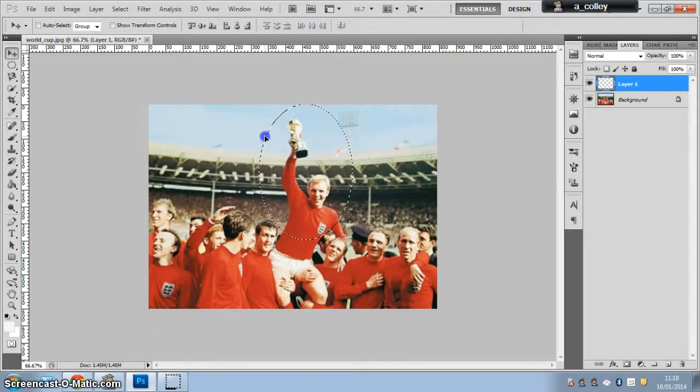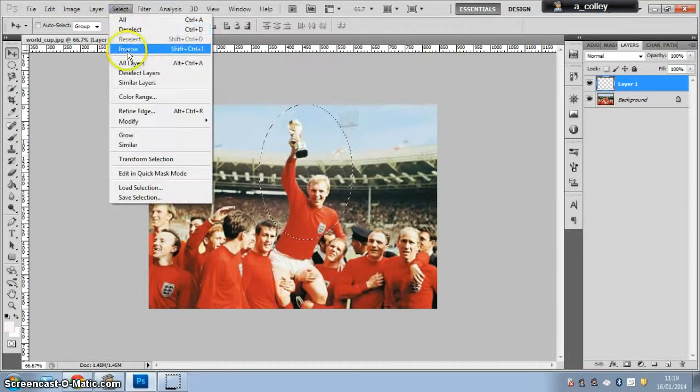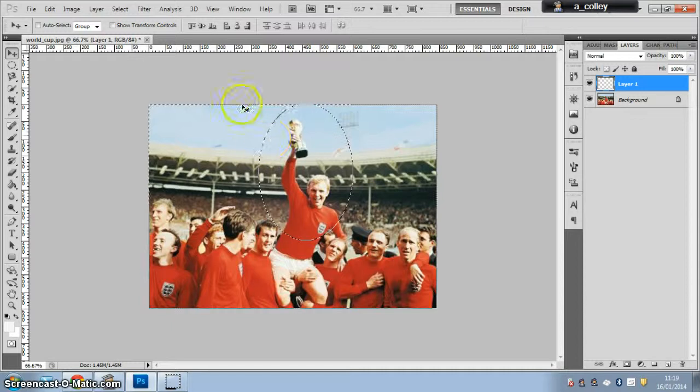Like so. And what we want, this will make sense in a minute, is we don't want the selection inside the circle, we want everything else. So we go up to Select and choose Inverse, and that selects everything else in the picture apart from that circle, and we want to make that selection black.